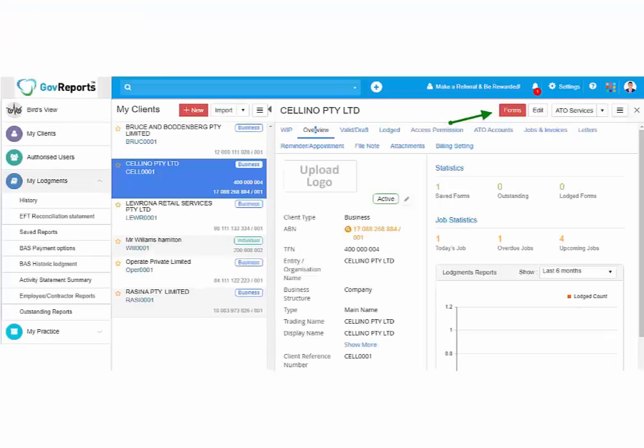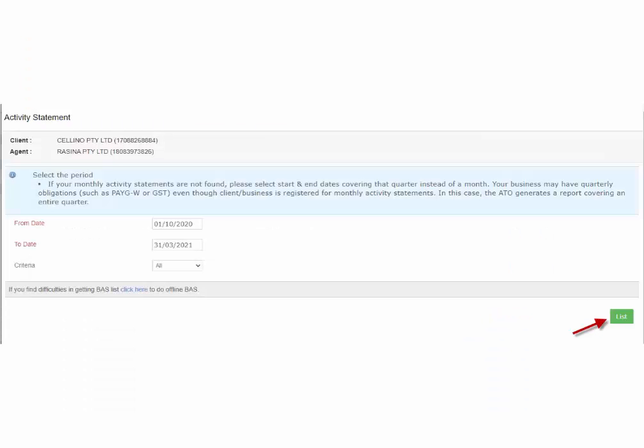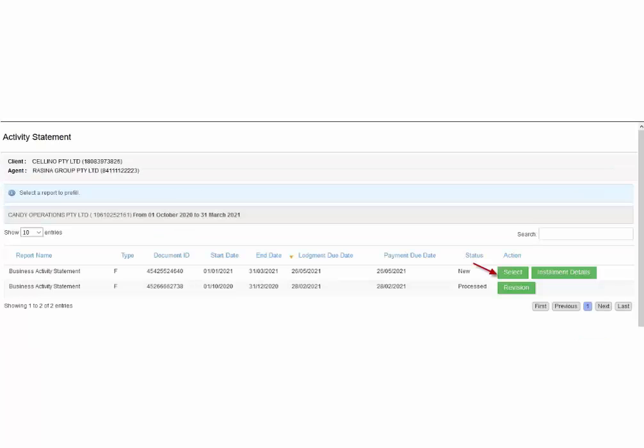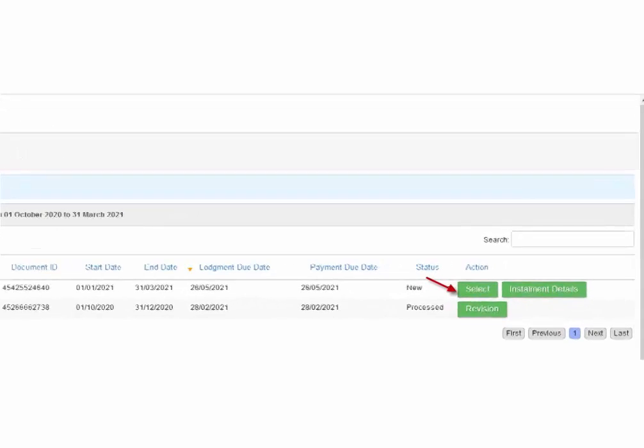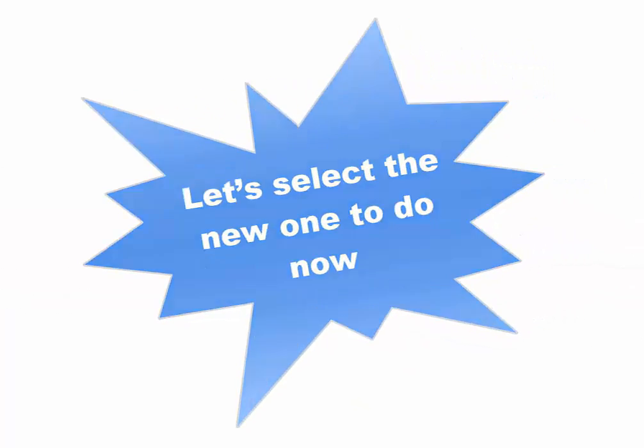Prepare and lodge a form. From the client's profile, you can go to Forms, and select the form you want to do for the client. Confirm the period date range, and click List. All activity statements that fall within the date range will be listed, including installment activity statement, and business activity statement, lodged and unlodged from the ATO. If an activity statement has already been lodged, you can click on it to do the revision, and if it is not yet lodged, the status is new, and you can select to start with the reporting. Let's select the new one to do now.